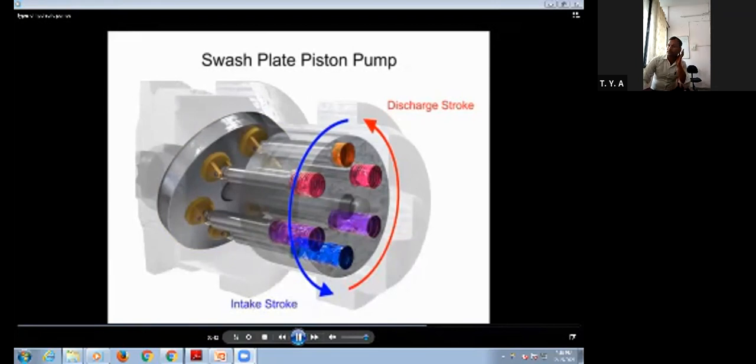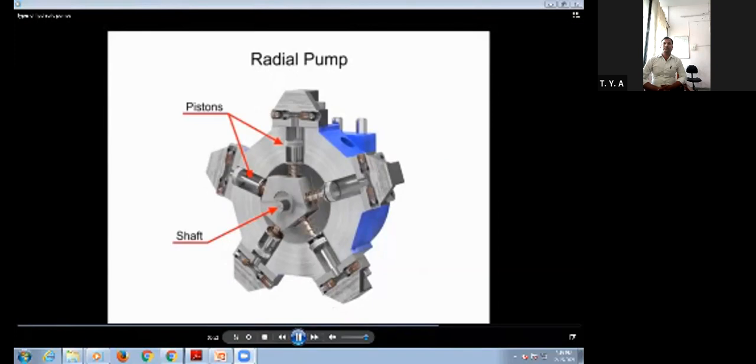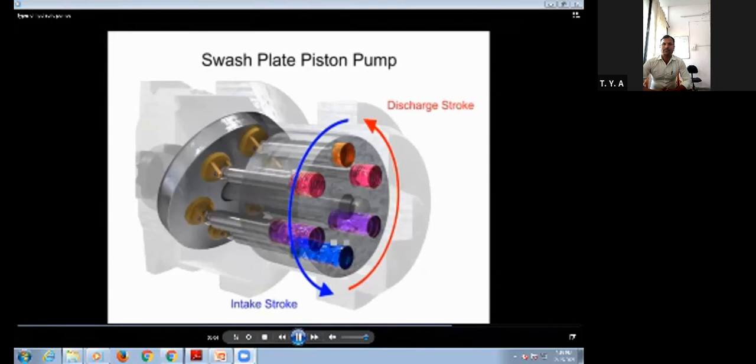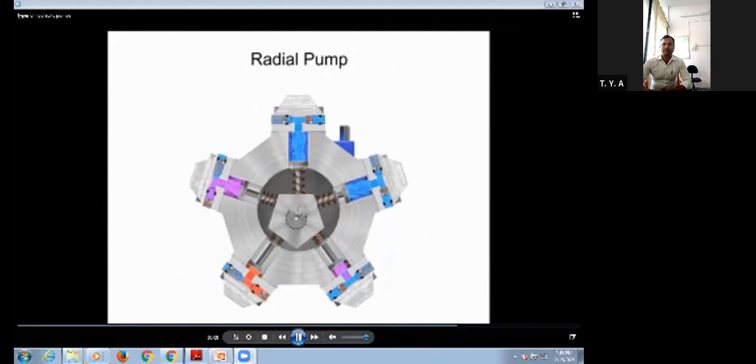Radial pumps are designed so the pistons stroke in a direction at right angles to the shaft. The pistons are arranged like wheel spokes around a cylinder block with an eccentric central cam mounted on a drive shaft. As the shaft rotates, the cam moves towards the pistons, forcing them down into the cylinder block and discharging the fluid. As the cam moves away, springs help retract the piston and cause the intake stroke.